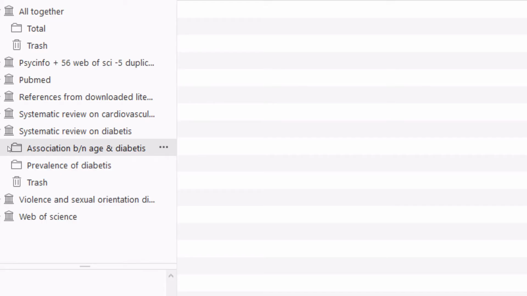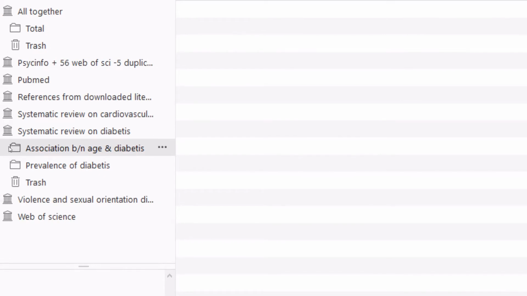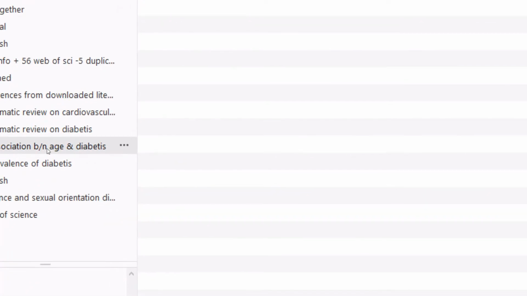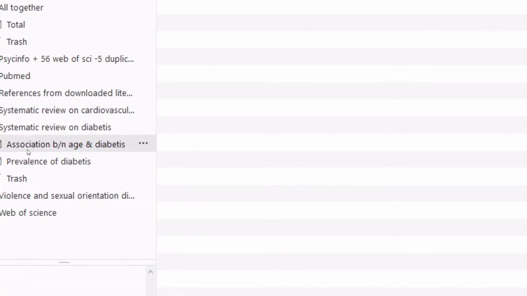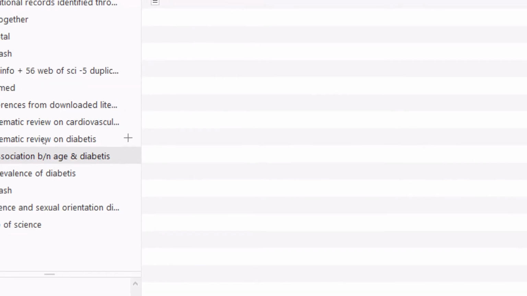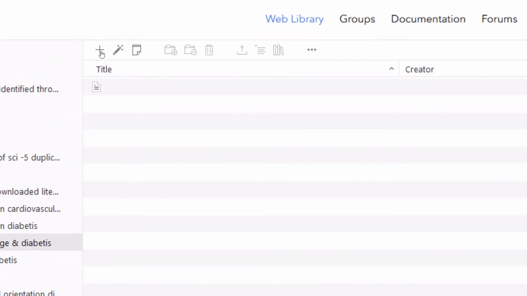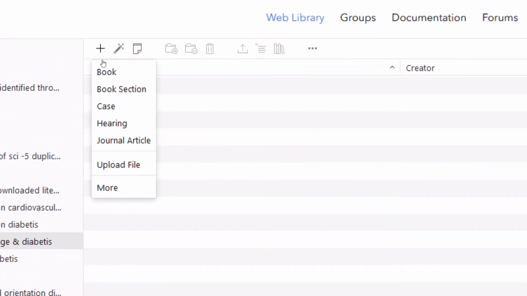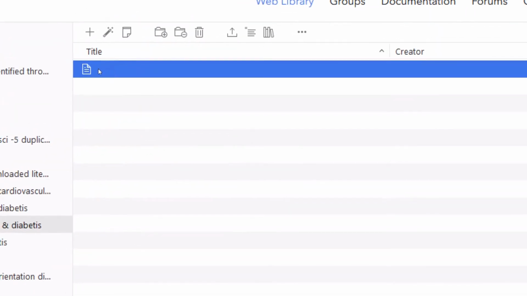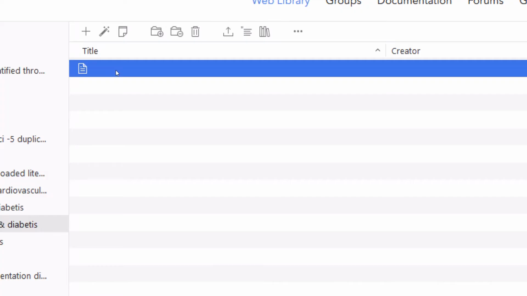But let's assume everybody uses it. In case you still want to attach files within the Zotero library, I'll quickly show you before we move to the actual thing. So if you want to attach some files, okay, we've clicked on the collection over here within our Zotero library, which is systematic review on diabetes, and we've selected journal article, after which we have this journal article item that we are trying to create.